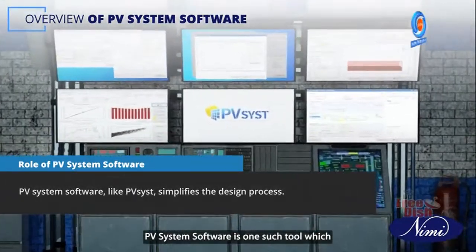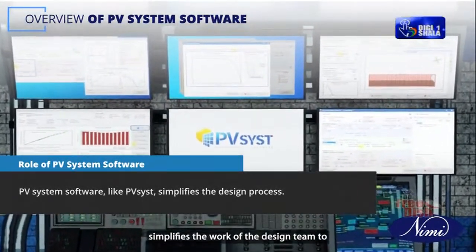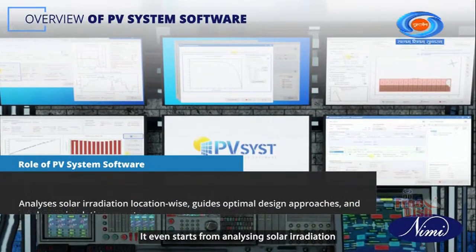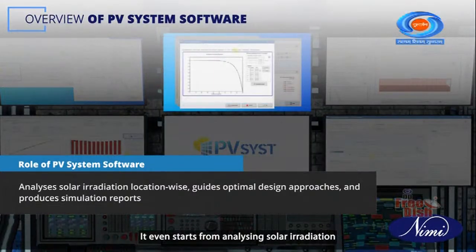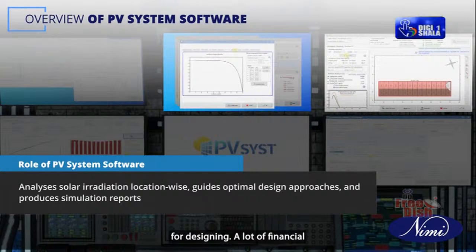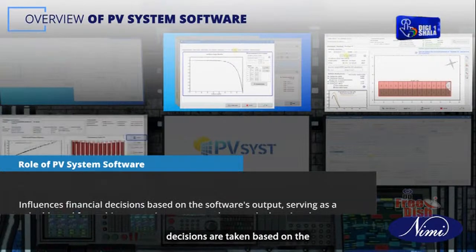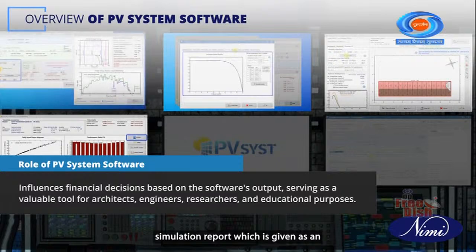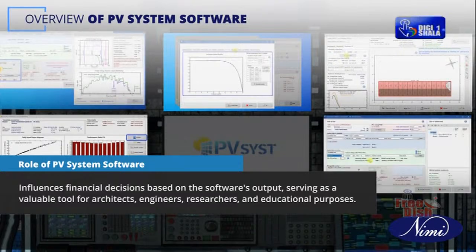PV system software is one such tool which simplifies the work of the design team to a great extent. It even starts from analyzing solar irradiation location-wise and guides the best approach for designing. A lot of financial decisions are taken based on the simulation report which is given as an output by the software.